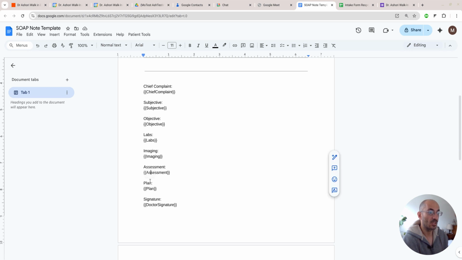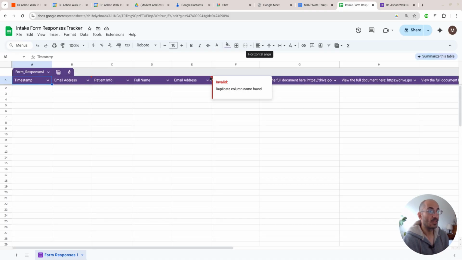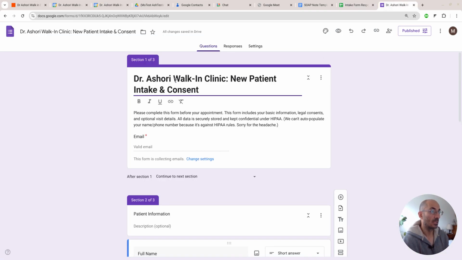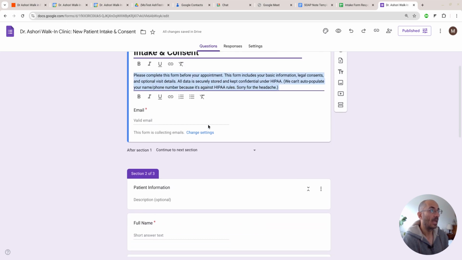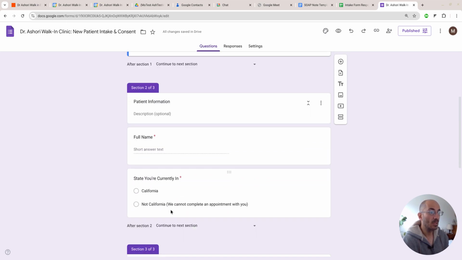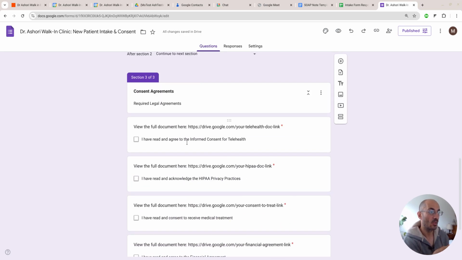So all of these are essentially what's called hot buttons. They're buttons that you can adjust pretty easily, very similar to an electronic health record. The intake form is essentially a Google Forms document, right? So it's a form document, and what they can do is they can come up here and they can fill in their name. They can first consent that say that they're in California. Then they can consent to all the different agreements I have.